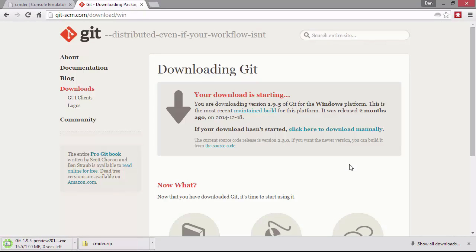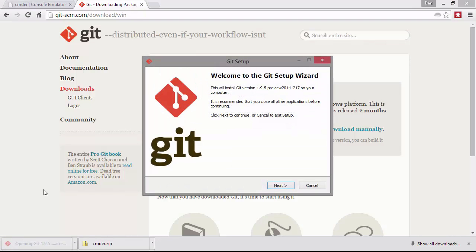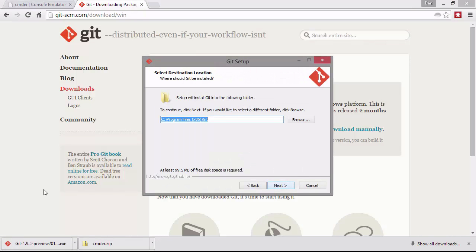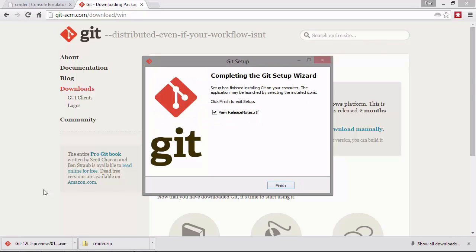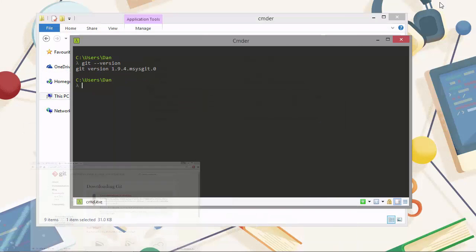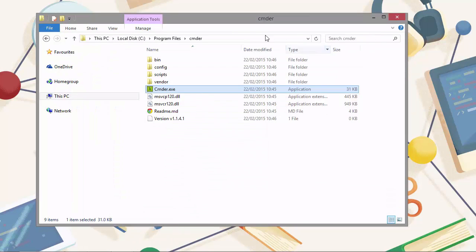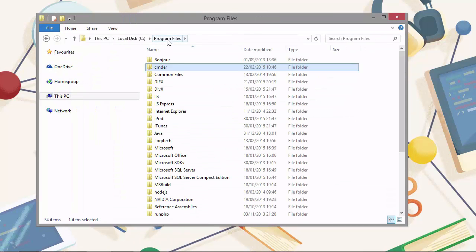So again, we just need to wait for that to download. Once that's downloaded, we can just run the installer. And we can just use all of the defaults. And we'll just wait for that to install. And I don't want to read the release notes, so I'm going to uncheck that box. And once that's installed, that will actually put a Git folder in our program files folder. So I'm just going to go to that now.